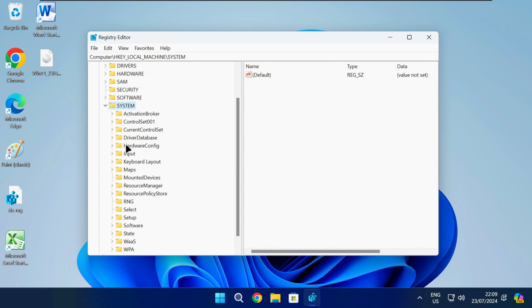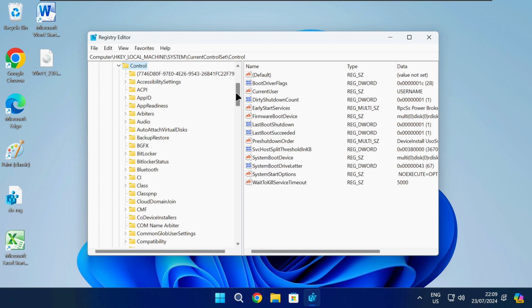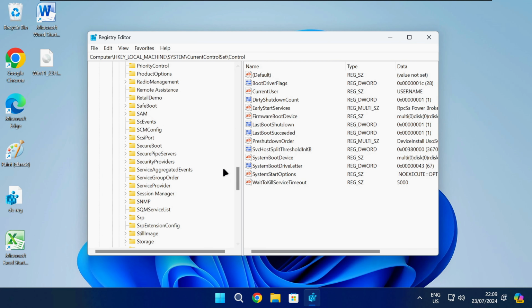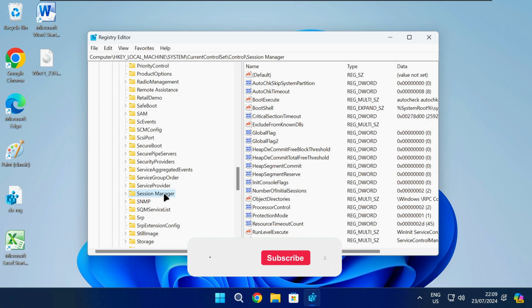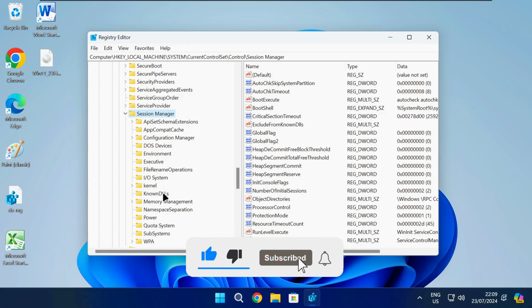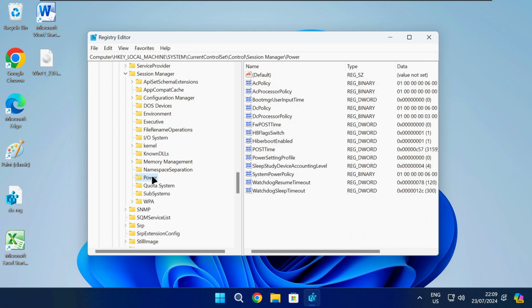Now you need to navigate to the following path in the registry so you can make changes to the registry keys. I have also left any registry paths I use in this video in the description down below to make it easier for you so you can just copy and paste it from there.